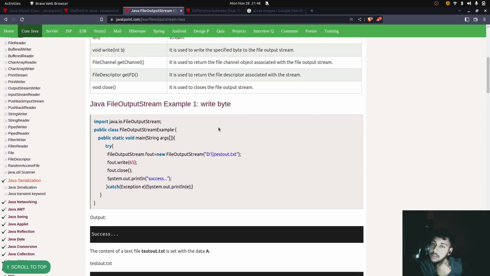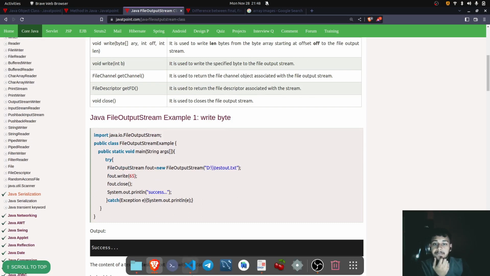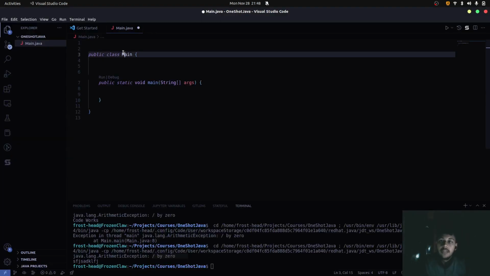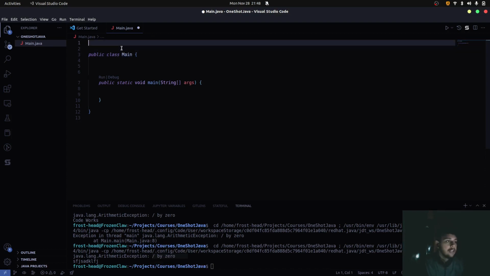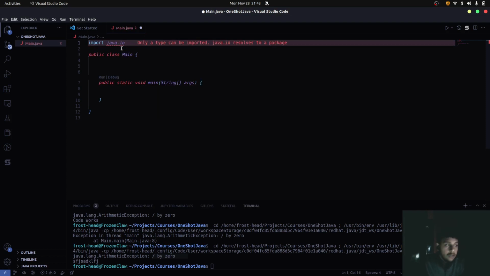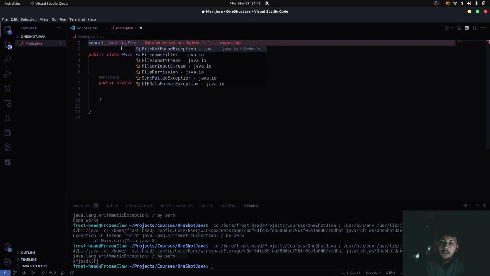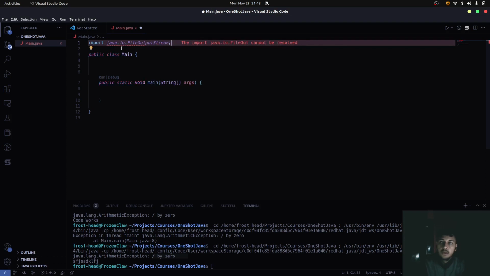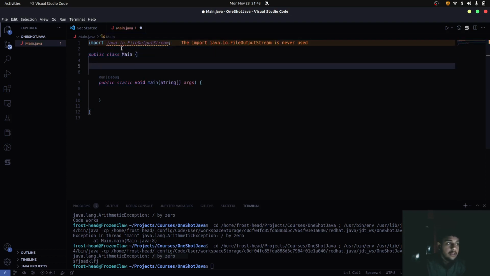So let's write this code and see first how it is implemented. We are starting with the class Main, and first of all, we need to import Java input output. We are going to import this library where we are going to use FileOutputStream. This is going to give us the functionality where we can output to a file.